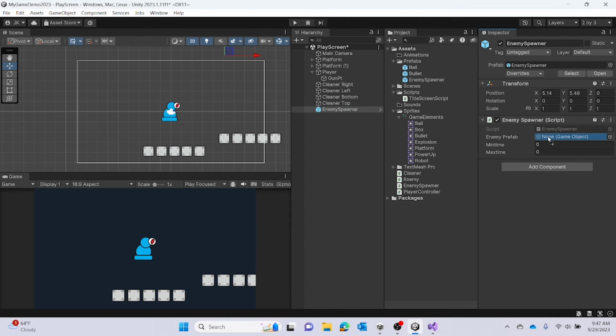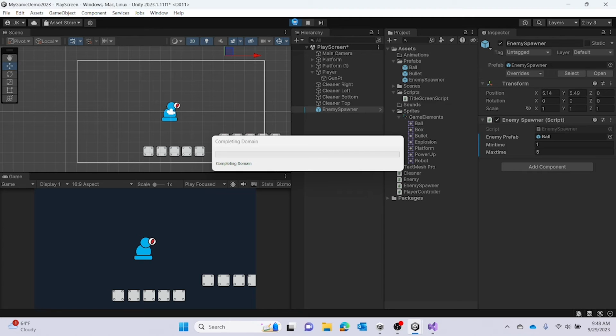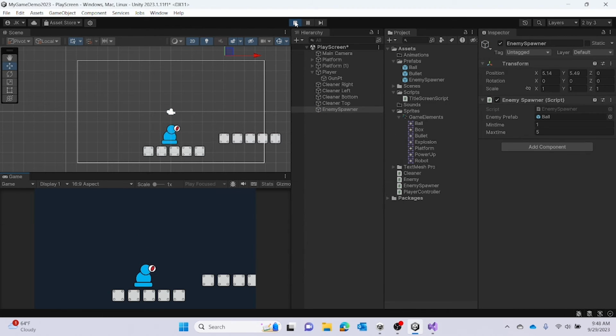Now that we save that code, we're back in the Unity editor, and we have to set those min time and max time, or we won't have any enemies created. And there we have an enemy being spawned.